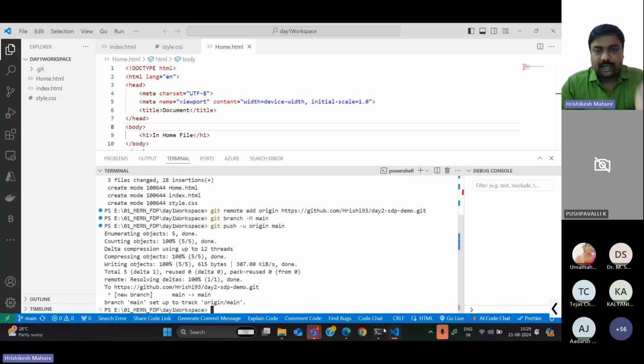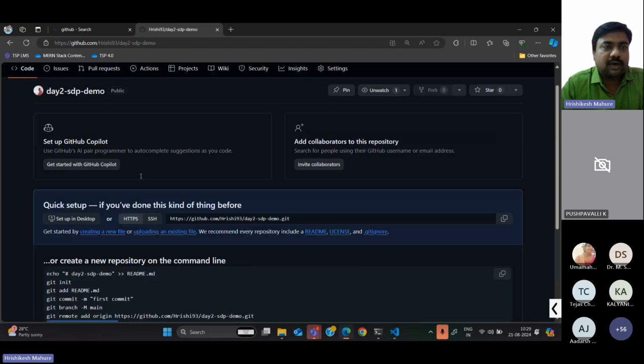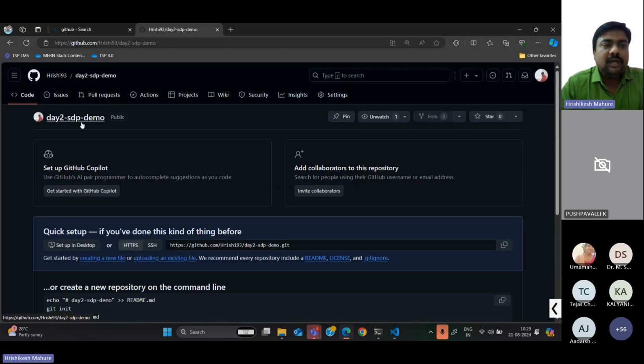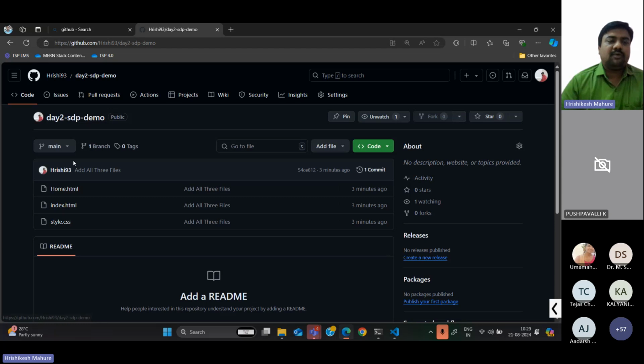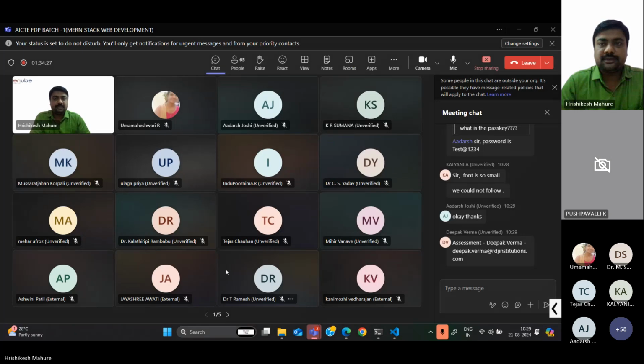Now if I want to see whether this code is uploaded, not on VS Code, we need to click on the repository name. So I'm clicking on the repository name. Now in the repository, we will get these files: home.html, index.html, and tile.css. I hope everyone understood up to here.